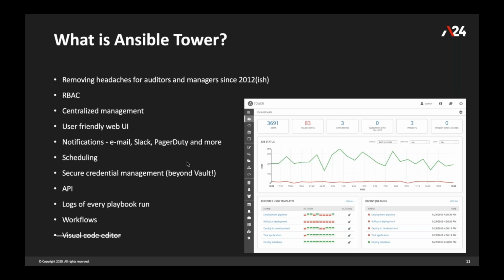It is not, just to point out, because I get asked this question quite a lot, an IDE for Ansible. It's not actually a visual code editor or anything like that. So you still need to write your code. You still need to understand how Ansible runs on the shell. What it does bring to the party is role-based access control.